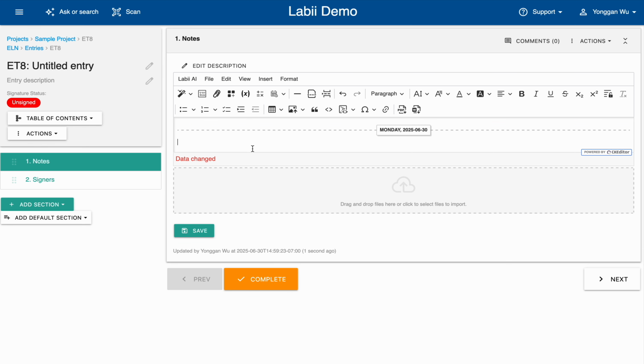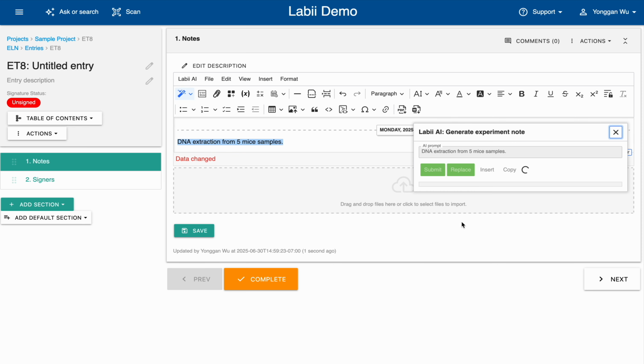And then Labii actually comes with an AI function. So you can just type in what you did in one day, and then the system should generate basic information for you. So for example, over here, I'm going to type in, say, DNA extraction from 5 mass samples, as simple as that, and then just select the data, click this Labii AI function, and then click generate experiment notes.